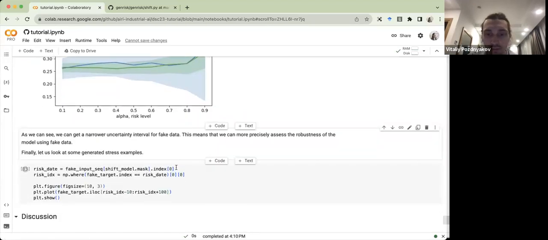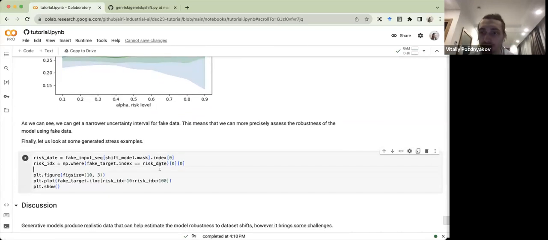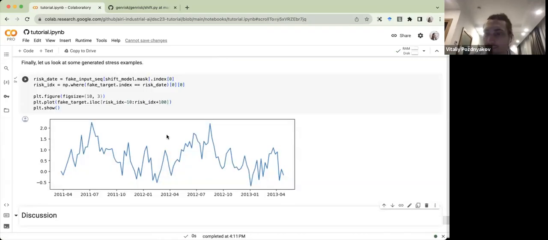And finally, we can look at the fake stress data, for which we again use the mask stored in the conditional shift model. Yeah, this is our fake data, which were classified as stress data and included into the worst case subsample.